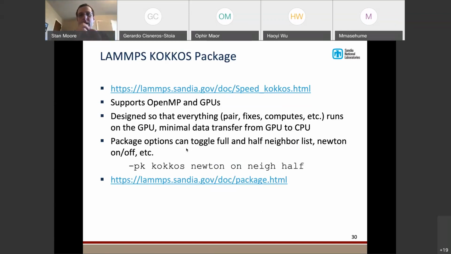There are many different options in the COCOS package, and so you can use the -pk COCOS command to toggle and set a full or a half neighbor list, which we talked about before. So all these options are documented. They're all good things to tune for your simulation, depending on what hardware you're running on.